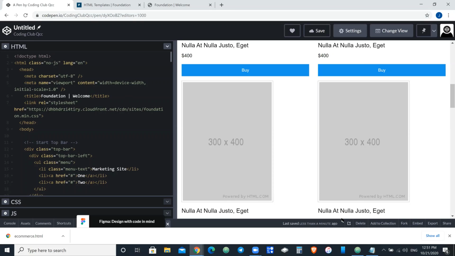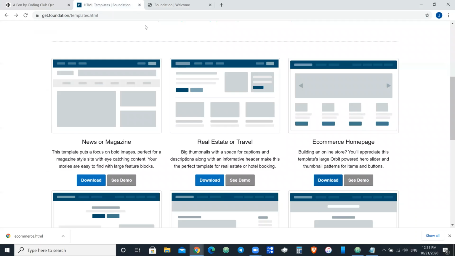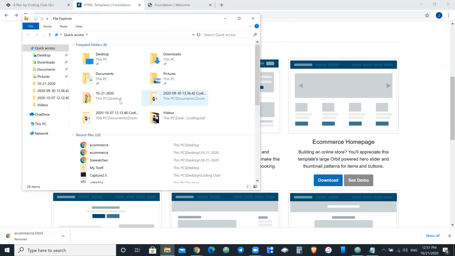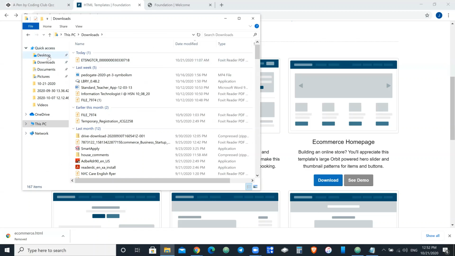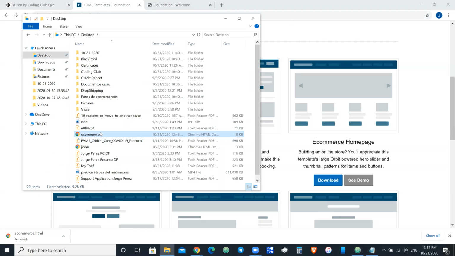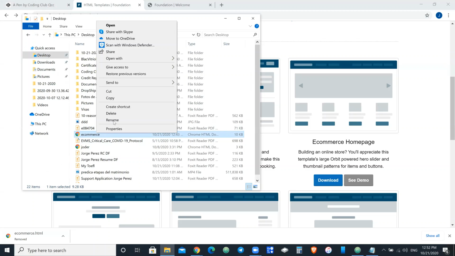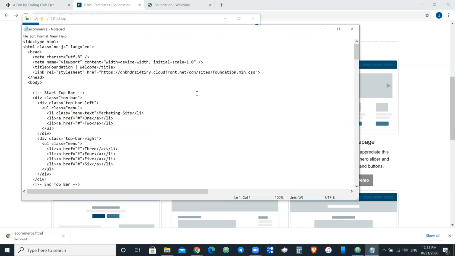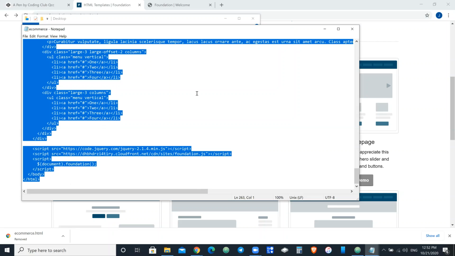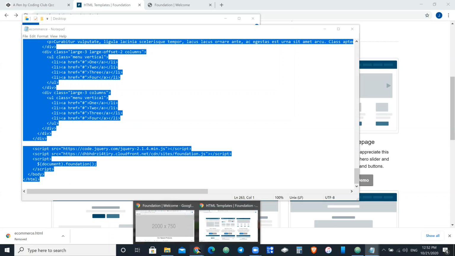Sorry. It's okay. So we are going here, Foundation, right? So you download, and then you go to the file. You go to the file right here, whatever file you have. Yeah, I have it already opened. It's open. But you open it with Notepad. Okay? And then you select everything and you copy. And after you copy it, you go to CodePen.